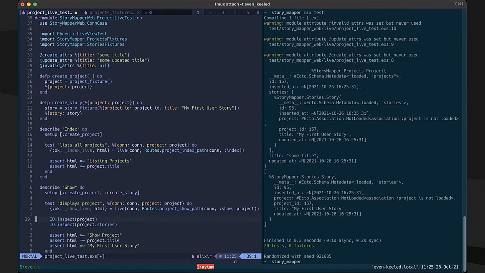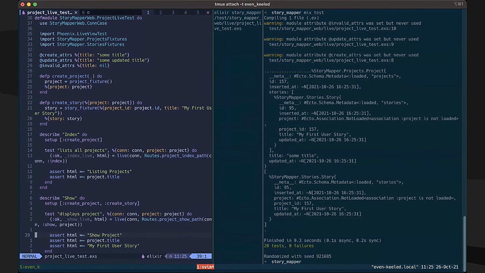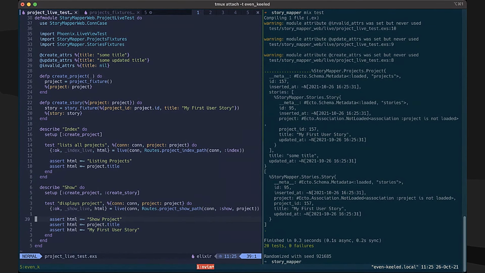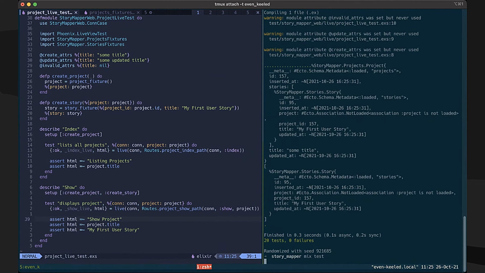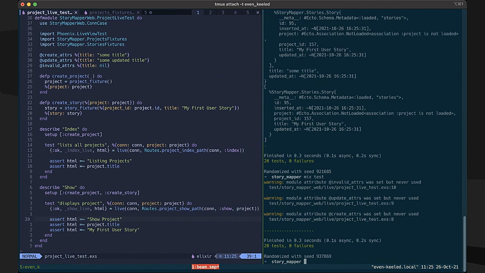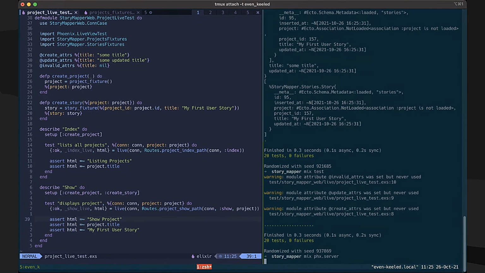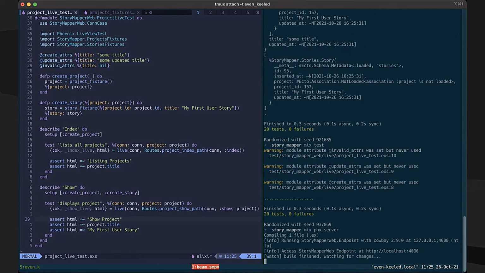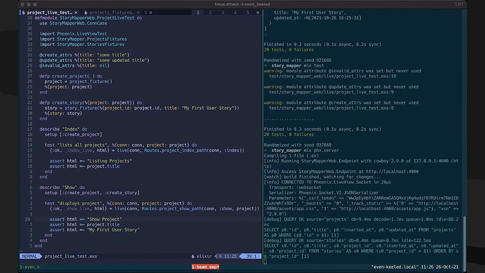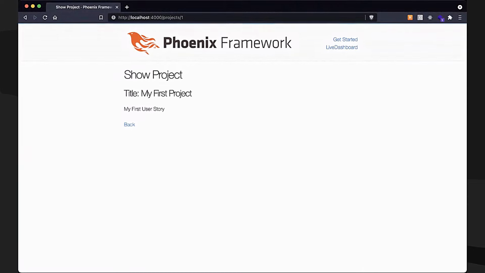So let's go to this and test one more time without the noise of those inspections. In our test suite runs, let's bring it up in the browser one more time. Nothing will change from last time we ran this, but just to prove the point. So there's my first project. Thanks, Jordan. And here's my first project with our first story.